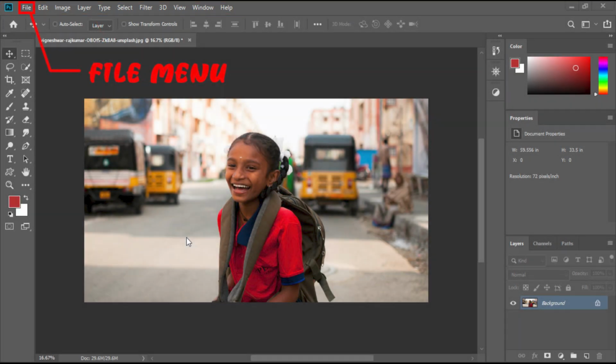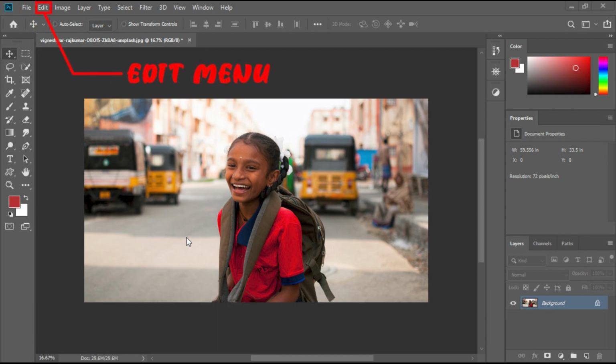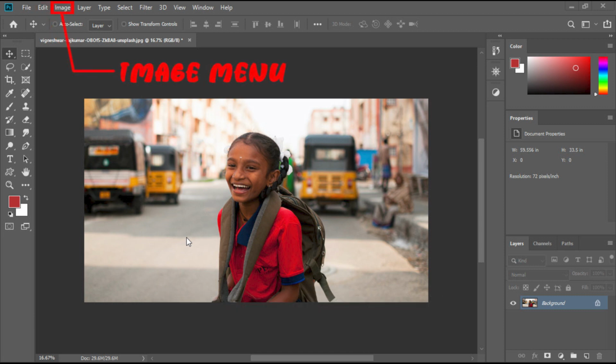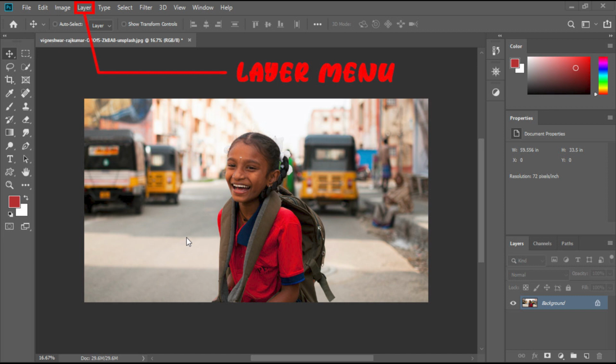The File menu is where you can create, open, and save new documents. The Edit menu contains functions for undo, redo, copy, paste, and other editing actions. The Image menu allows you to adjust the properties of your image, such as color, brightness, and contrast. The Layer menu contains functions for working with layers, which are an essential part of the program.